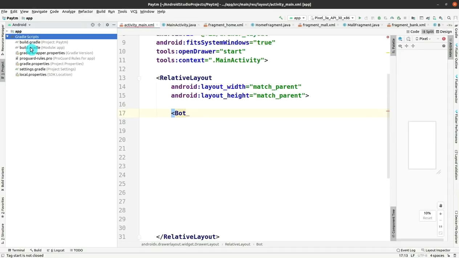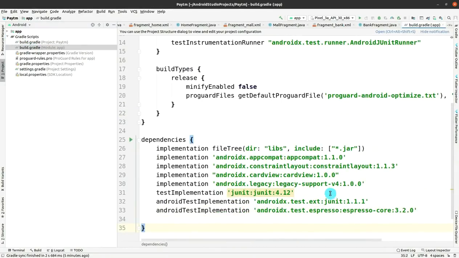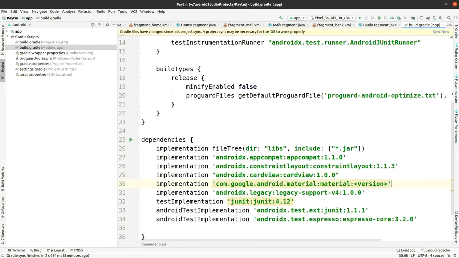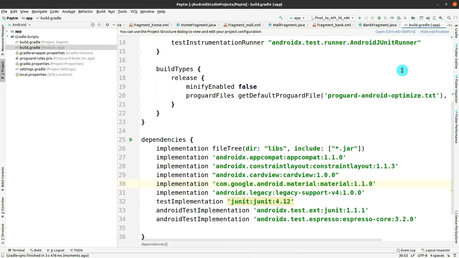After that, select the Gradle module app and add the dependency here. Control V, that is paste, and after that just click on this yellow bulb and change the version to 1.10 and then sync now. So now you can see that the dependency has been downloaded, and now we can use the components of the Android material library.